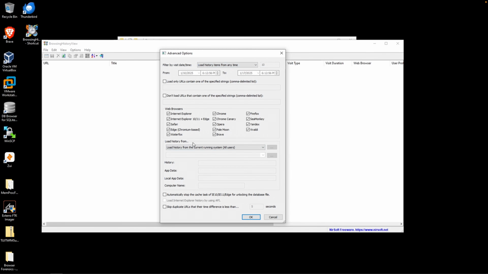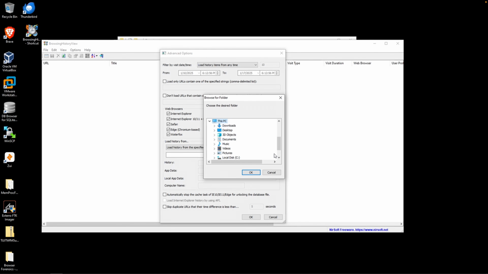And under the load history from, I want to make sure I select load history from the specified profiles folder. For example, C:\users. So that is the one that I want to select. And if I click on the 3 dots, it's going to ask me to select that particular user directory of interest. But where exactly is it? I don't have it on my disk. I mean, it's inside the AD1 file, but how do I take it out?